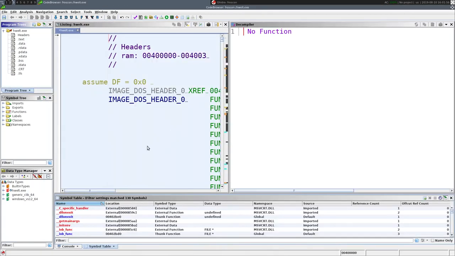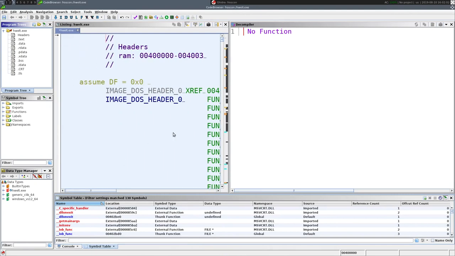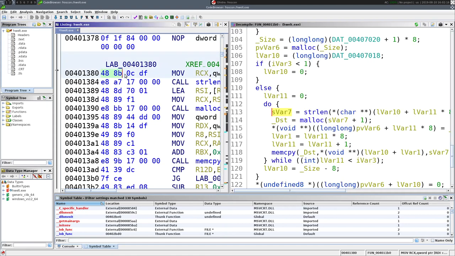So I increased the font size for this presentation. Normally, you can read more. And now there is stuff happening. This segment on the left will display assembly commands. And if I scroll down, you will see some of them. So here is the address in virtual memory space.